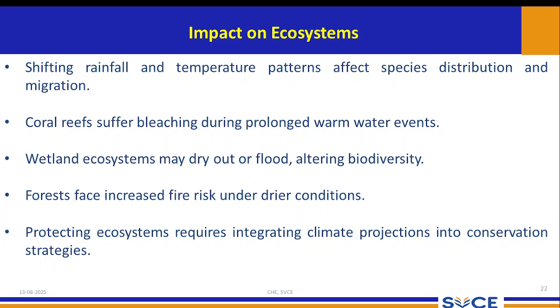Meaning to say, the coral reefs which are present under the sea, as I told you in the previous lecture, the scuba diving people will shoot the coral reefs. It looks very green, like flying plantations, right? But the coral reefs are now getting affected. Otherwise, it will affect the marine life. Wetland ecosystems may dry out or flood, altering the biodiversity. Forests face increased fire risk under drier conditions. So, if it is very dry, what will happen?